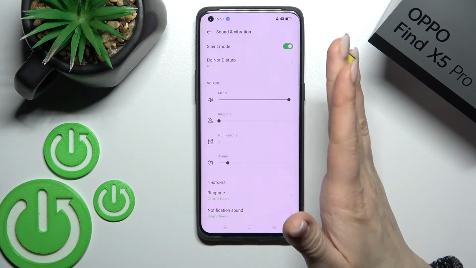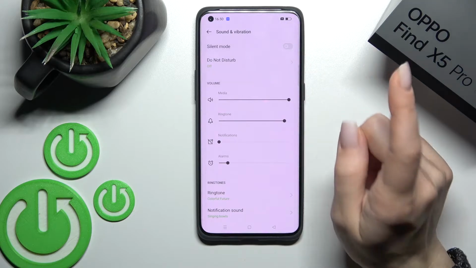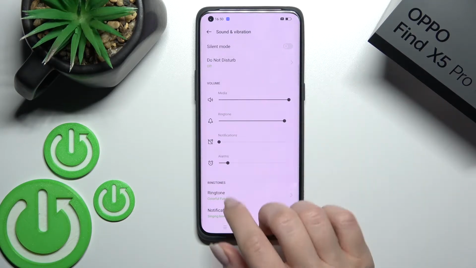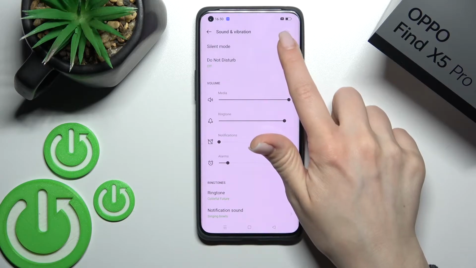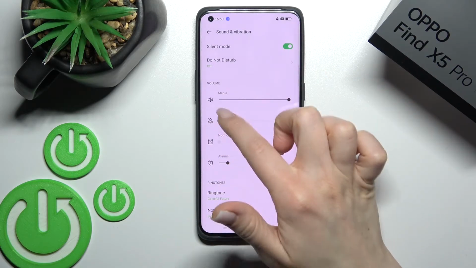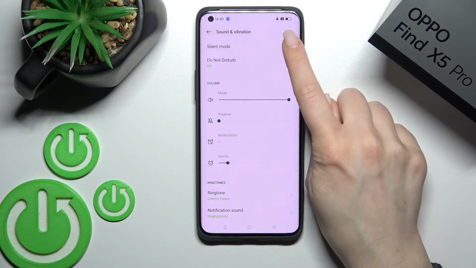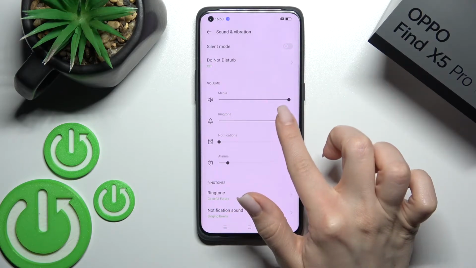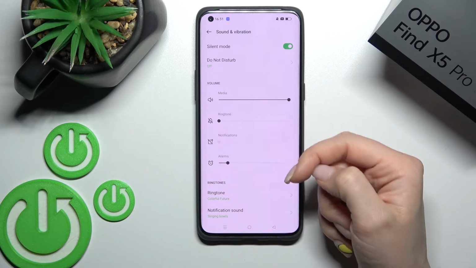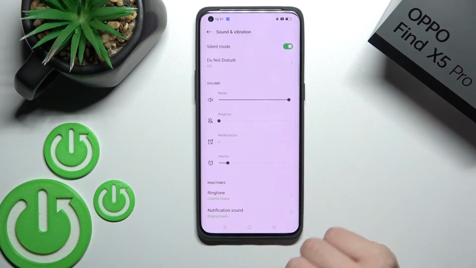And if you want to turn off silent mode, in the same way, click once again on the silent mode switcher. You can see here that when we activate silent mode, our ringtones and notifications are muted. We can also do it the second way, just by sliding the ringtone volume panel to the left side, and you can see now that we have successfully activated silent mode.